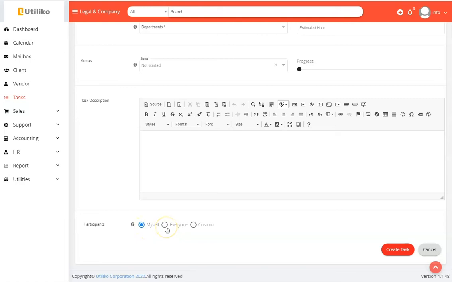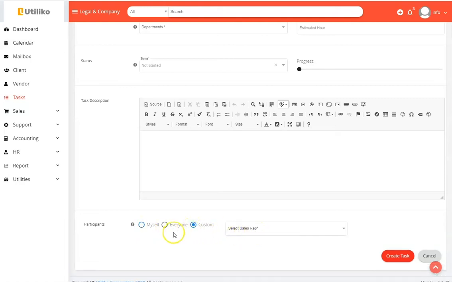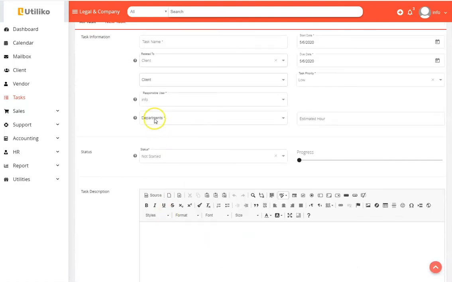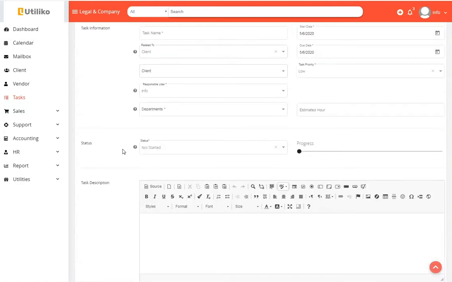and just as usual, you could assign it to yourself, everyone within the platform, or a custom permission to assign it to a specific salesperson or employee within the company. You could assign it to multiple people as well, just simply by clicking multiple users. If you do assign it to everyone, keep in mind that everybody within the department that you have assigned it to will be able to see that, not every single user within the platform.